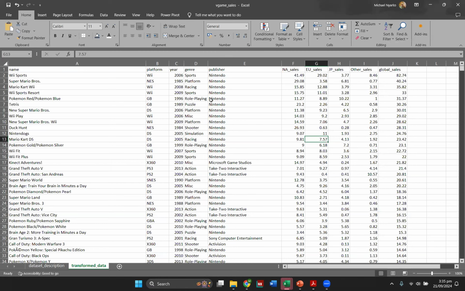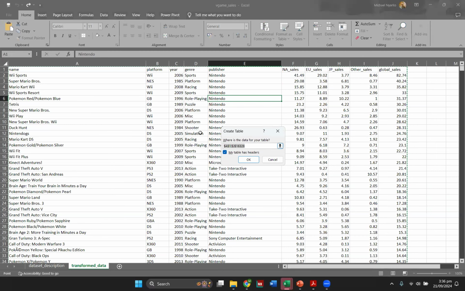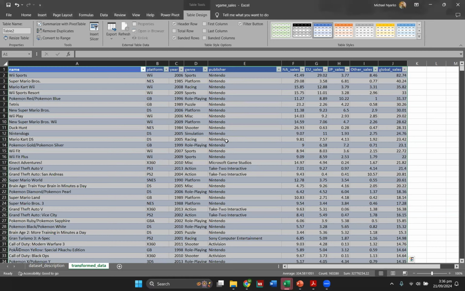But I want it to be a table, so I can select anywhere in the range and do a Control T. My table has headers. It's asking me whether I have columns, and yes, I do. Name up to global sales are not values, they are not rows. I want them to be my columns, so this must be checked. Okay, and then automatically a table pops up.